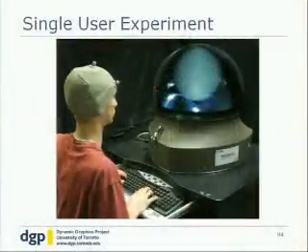So we first ran an experiment with just one user at a time where we presented a word in the volumetric display under different orientations and using the different disambiguation techniques, and the user was asked to read the word as fast as possible and to type it in.